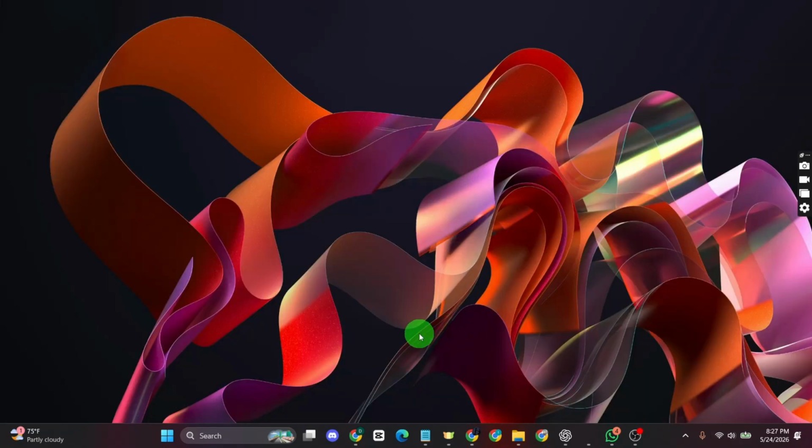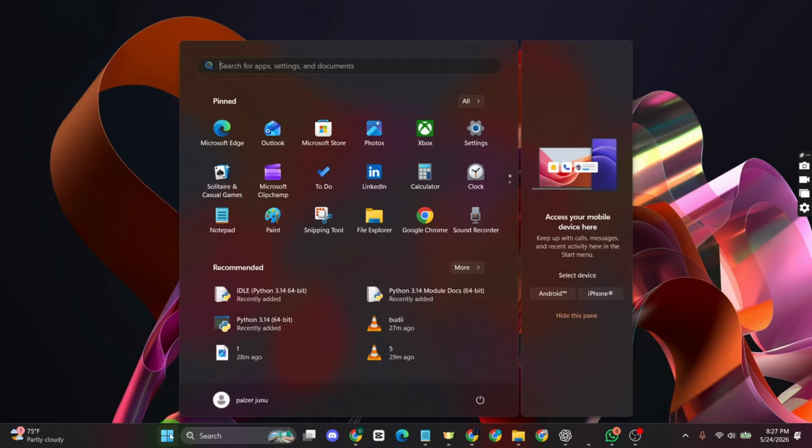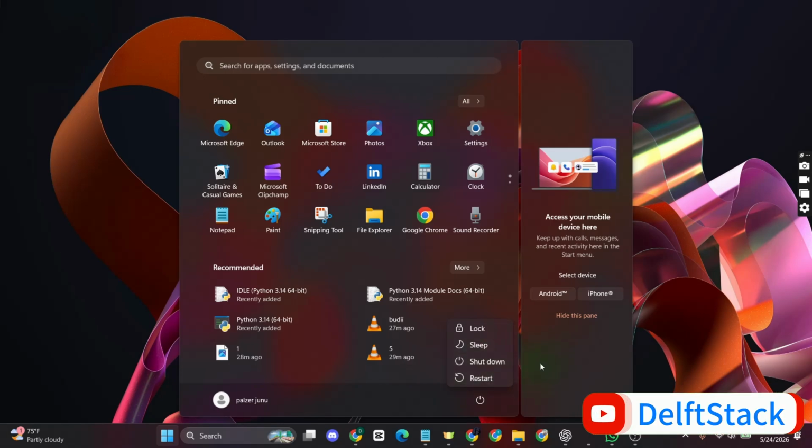Now just go ahead and restart your PC. Just go to your Windows and click on the power icon and choose to restart your PC to clear temporary system and launcher issues.